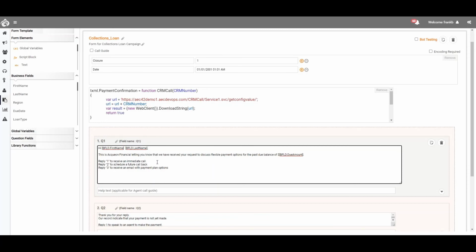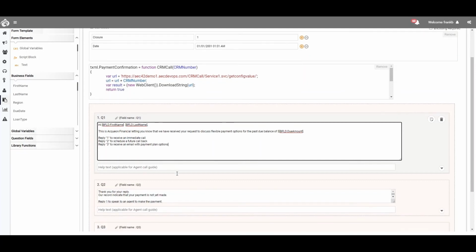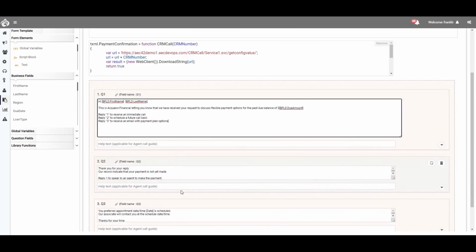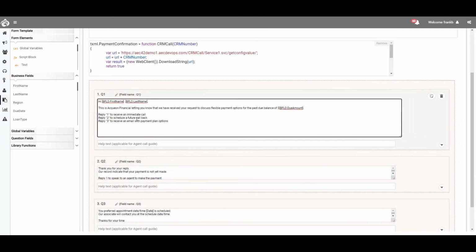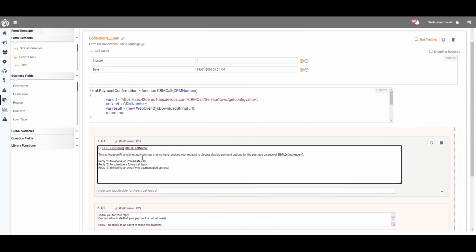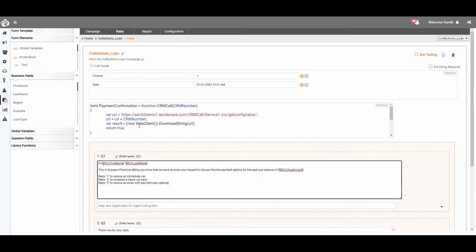If they reply 1, they will get an immediate callback. If they reply 2, then we will work with them to schedule a callback in the future. And if they reply 3, then we're going to chain this record to an email campaign where we will send them payment options over email. In our scenario, John selected 1, so we proceeded down that path, and John was immediately called by an agent.